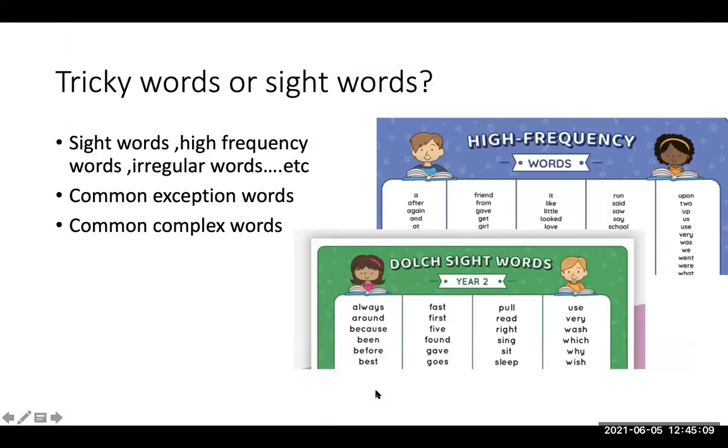Okay, so what are the tricky words and what are the sight words? You see that if you go to the Google or any website and check the high frequency words and sight words, you're going to find many lists of the words over here. So as the name indicates, high frequency, जिनकी frequency बहुत high होती है, यानी वो बार बार वो अल्फाज आते हैं, high frequency words.